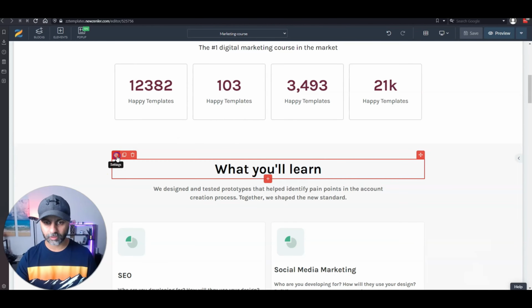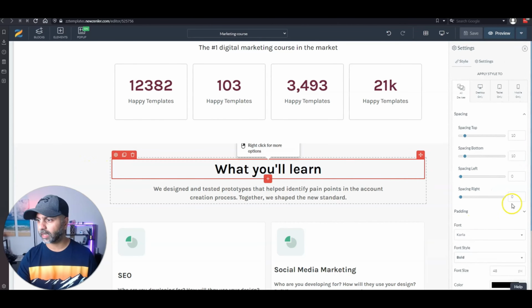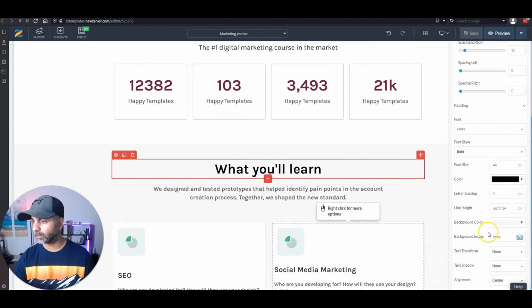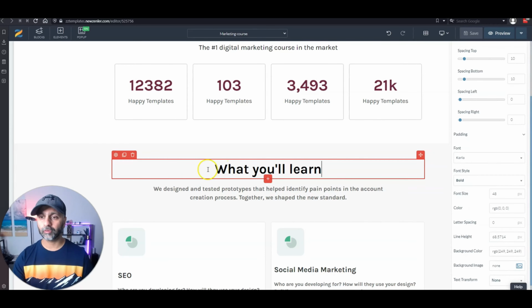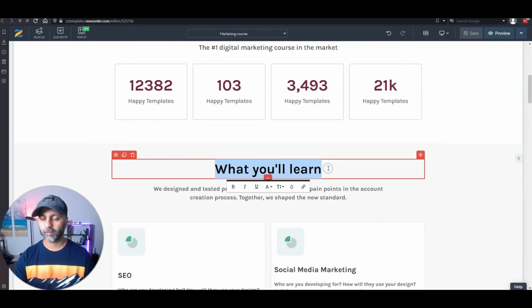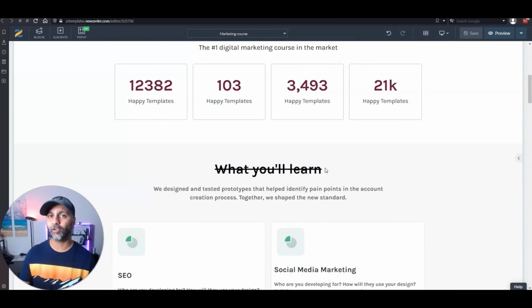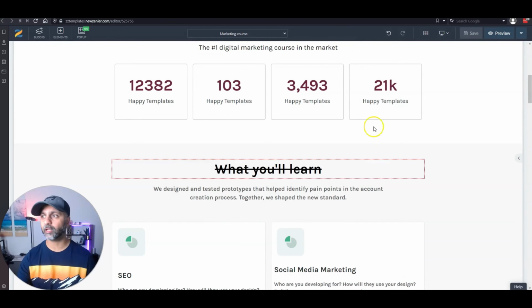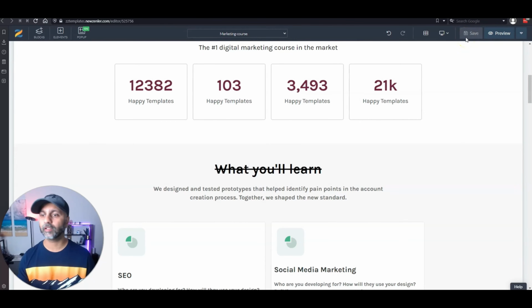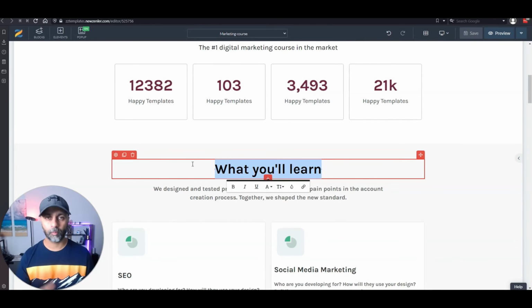If I go into settings here, I hit the settings gear icon. And if you look here, there is no option here either to add a strike through. So what you need to do here is highlight the text and press Ctrl S. That's going to add a strike through, but that's also going to save changes of your page because the save button is also Ctrl S to save it. So just keep that in mind, but that's the trick to do it.